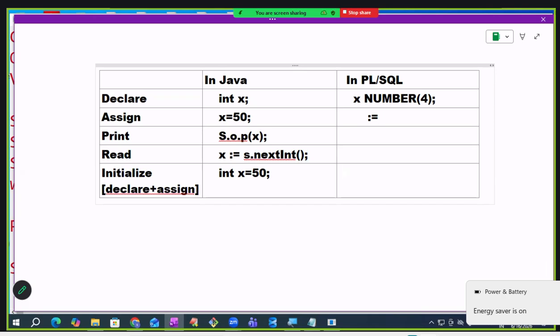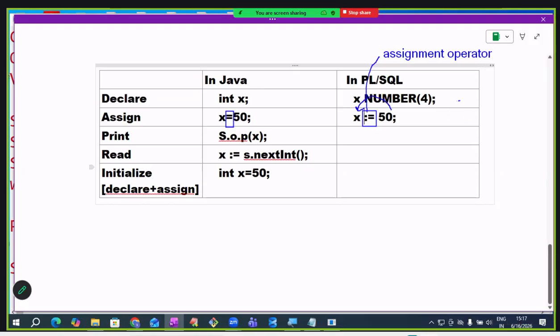Okay, which value you want to store? 50. In which variable you want to store? X. In Java, we are writing single equals. Single equals is the assignment operator. In PL/SQL, colon equals to is the assignment operator. Remember this, sir. This is assignment operator. 50 will be stored in the X now. Now X value is 50 now.